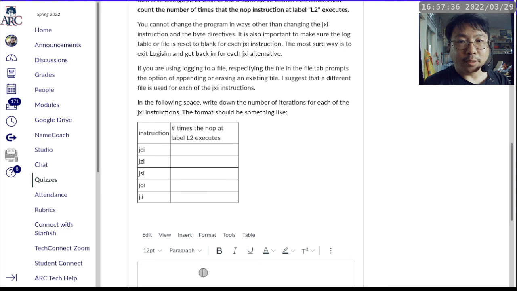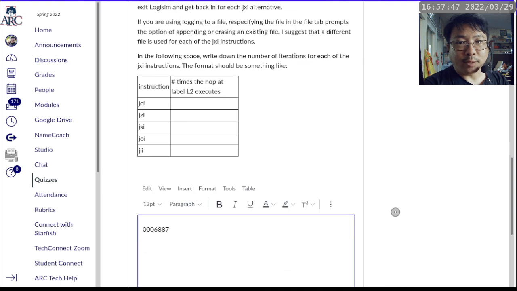Now I can use my ID as an example. My ID is 0006887, but it's going to be backwards because the rightmost digit is going to be the first one. So it's going to be 7 8 8 6 0 0 0. All right, this is not how I expect you to get this done, but this is how I got it done.